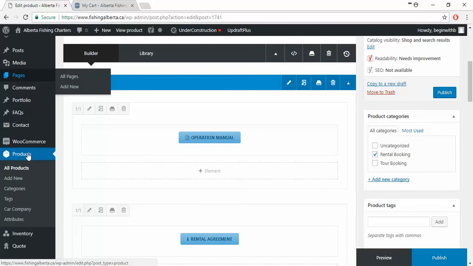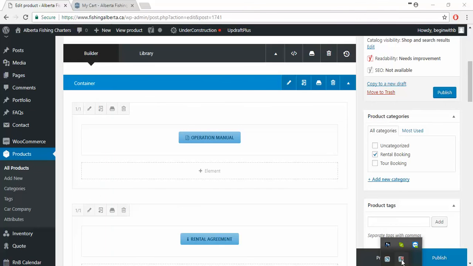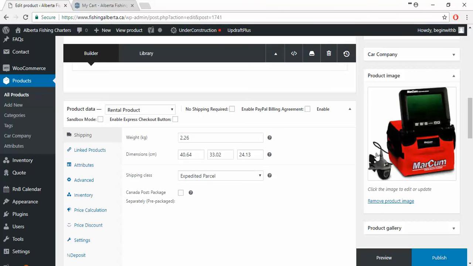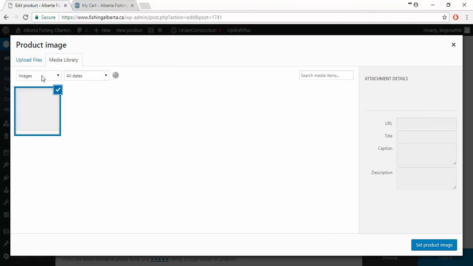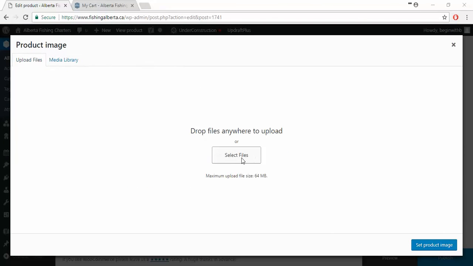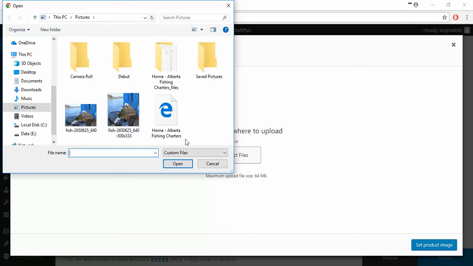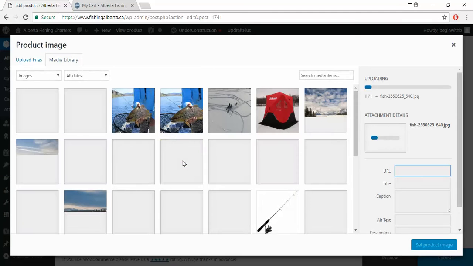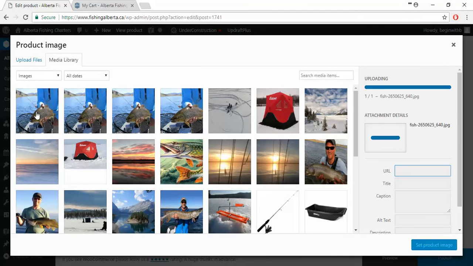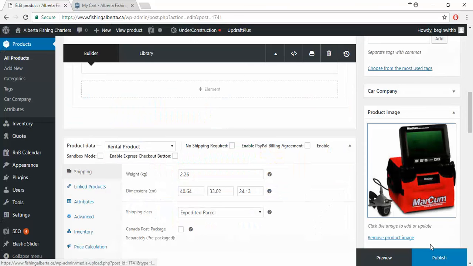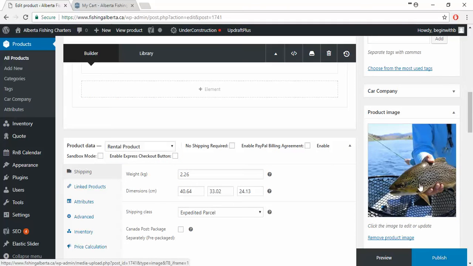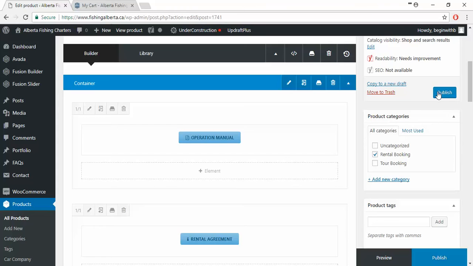You would also like to know if we can change the image. So basically the image will be here for the product. You click on the image, and upload a file from the computer if it's not already in the media library. Select an image, open, and once it's uploaded, here's the image and set product image. And that won't change until you say publish.